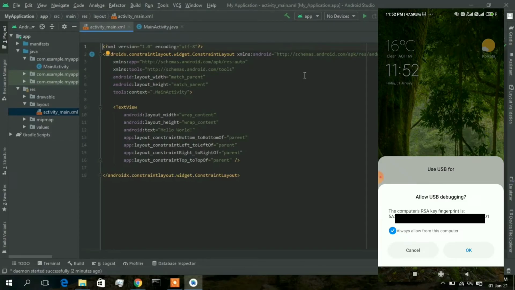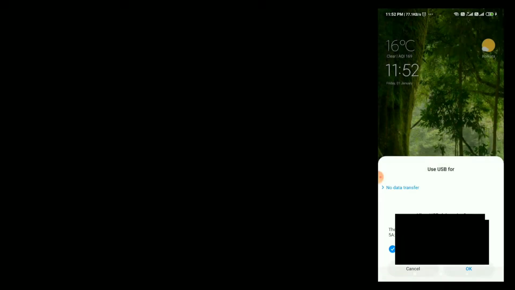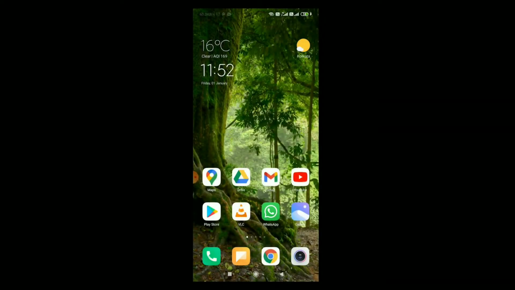Now it's asking if you want to allow your phone for debugging, and for that they have given this RSA key fingerprint. I have hidden this for security purposes. You will also get a similar type of RSA key. So just check always allow from this computer and click on OK. Yeah, and now just click on file transfer.